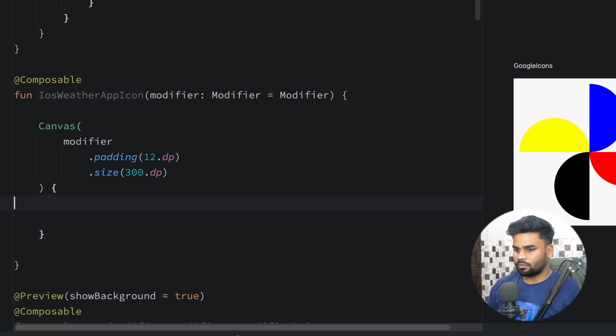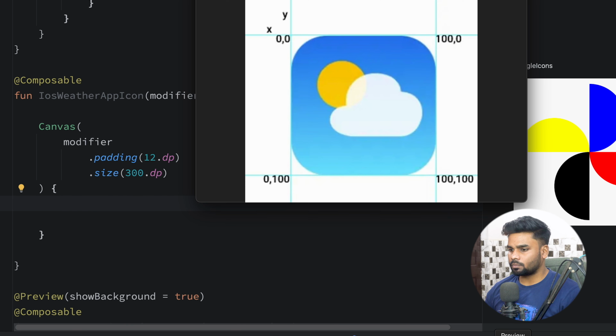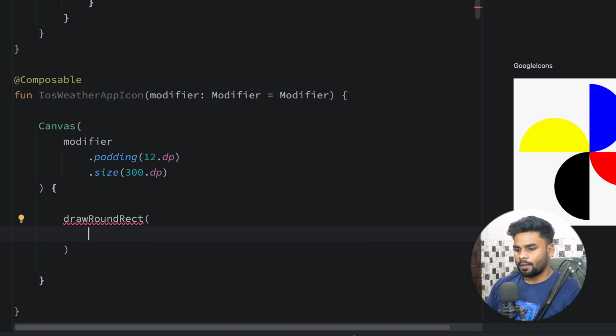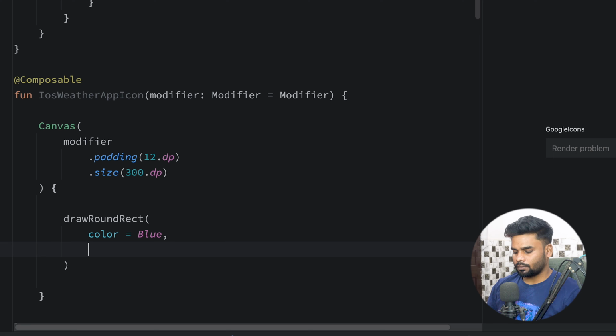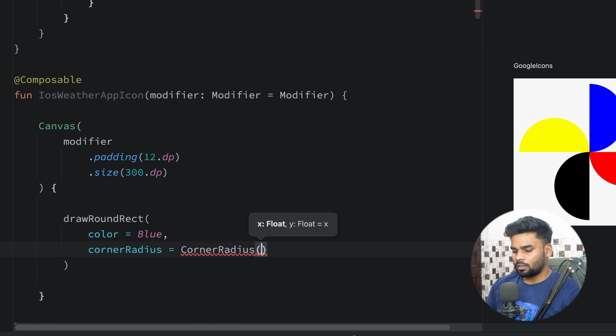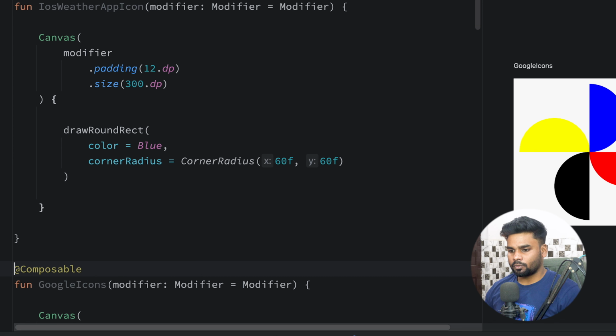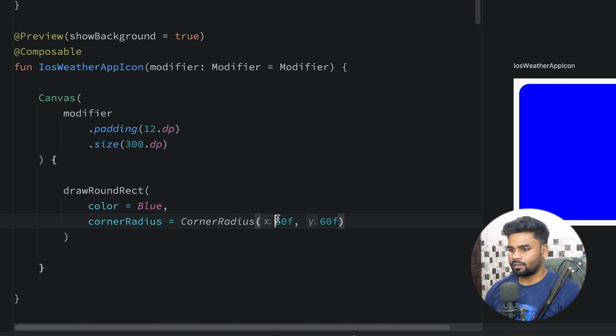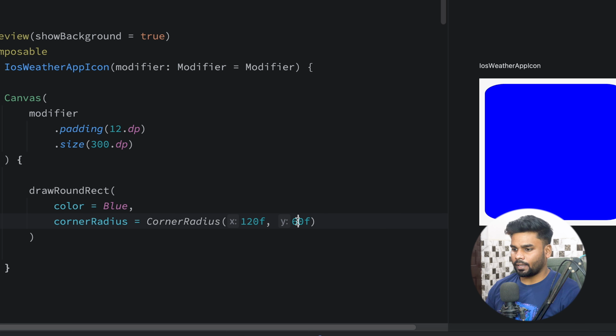Okay, so first thing first, we have to create a rounded rectangle. So this is our icon. As you can see, its container is in the form of a rounded rectangle. So let's create it. So a round rect, I'm using the color blue. Okay, next we are going to use here its corner radius. So corner radius, I'm using here 60f and 60f. Remove this preview from Google icon composable and use here. Okay, let me increase this radius size. Use here 120 in the X and 120 in the Y. Okay, so this looks more similar, so I'm using this one.